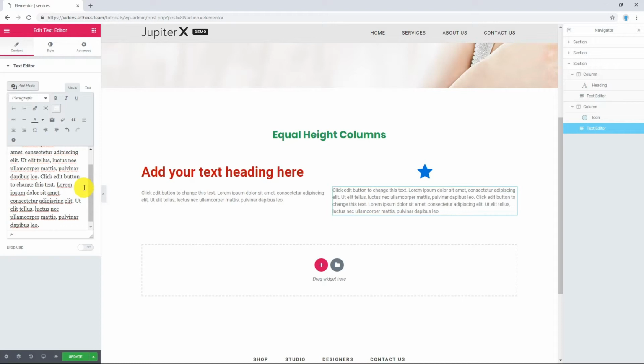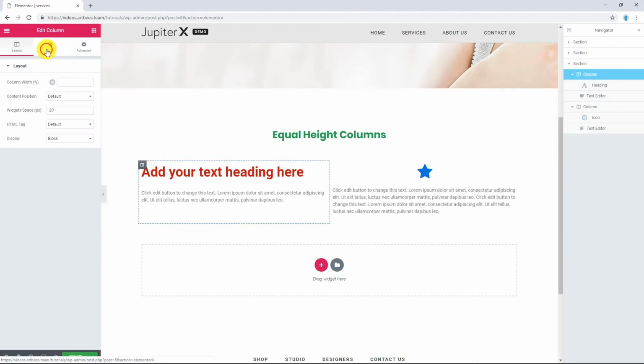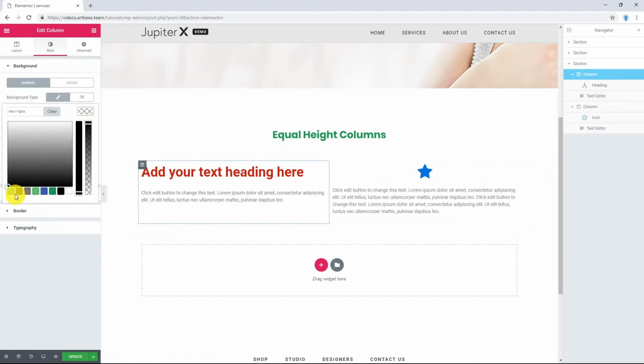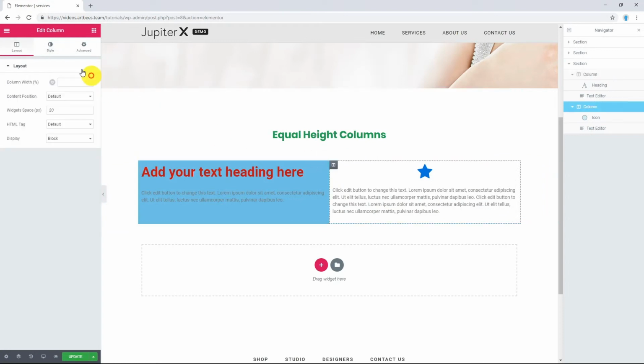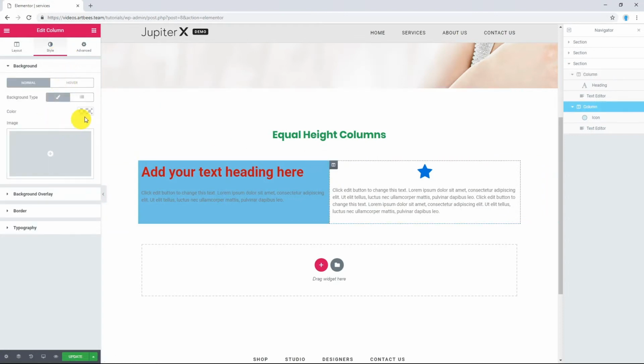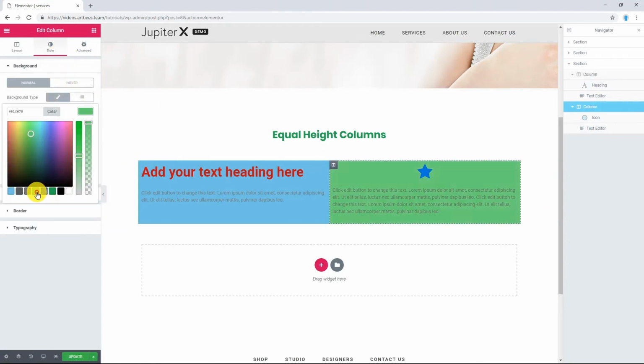Now, to have a better view, I'm going to add a background color for each column. Let me select the column. From the Style tab, I'm going to add a blue color for this and a green color for this. As you can see, both columns have equal height.